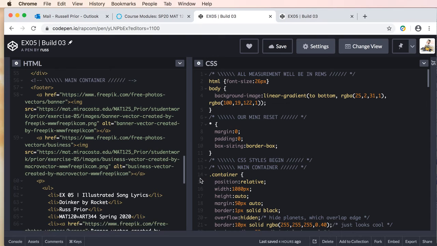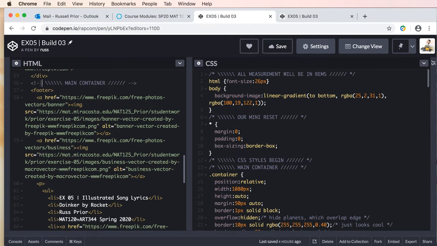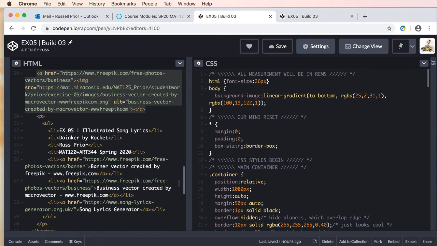And here it is. Inside the footer, I've added an image, and then we're going to link to Freepik with the image. So this here is one image. This is a second image of some other artwork that I'll incorporate into the exercise at a later time. And then we have a p tag, and inside this p tag, we have an unordered list.